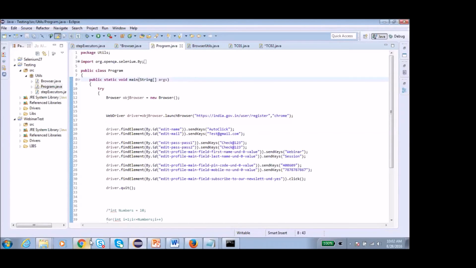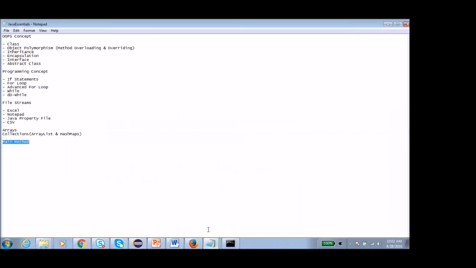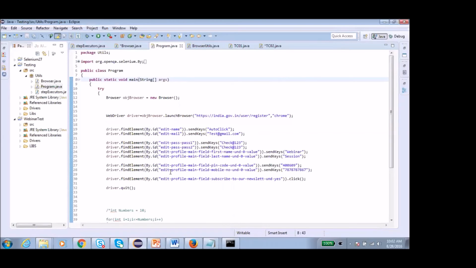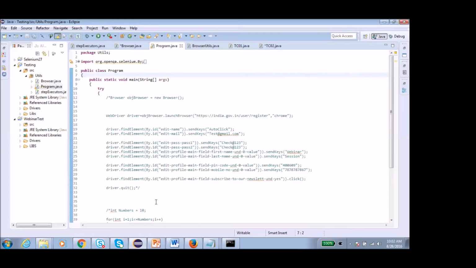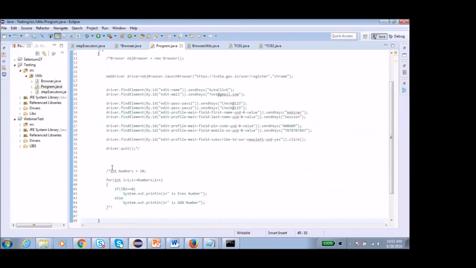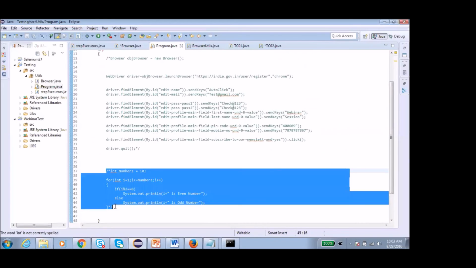What I wanted to show you is that these are the Java essentials which we have to learn. And believe me, once you learn all these things, OOPS concepts, programming concepts, you can crack any interview, or you are ready to develop a framework in your organization. I'll just show you one program, how we can practice it. I'll explain line by line what I have written and how it is doing something.